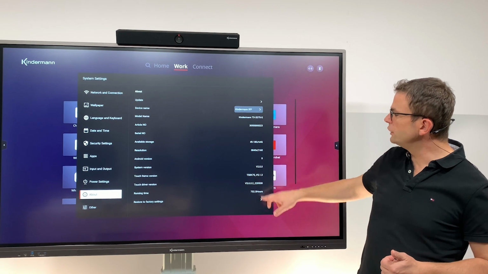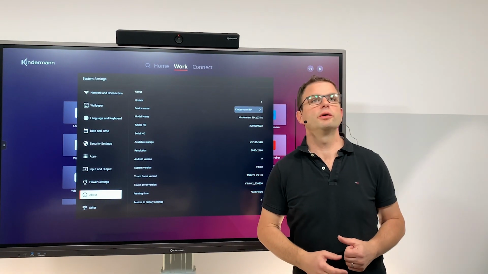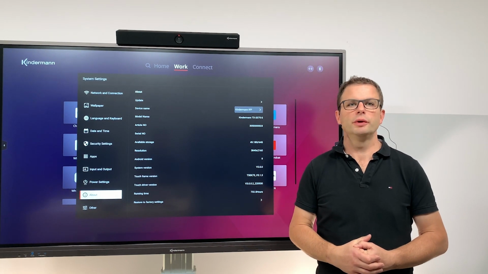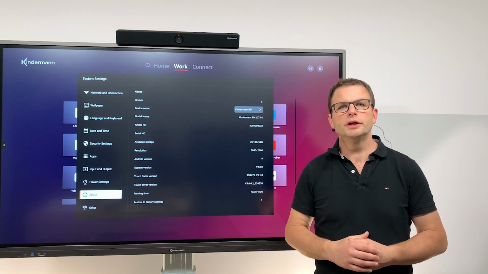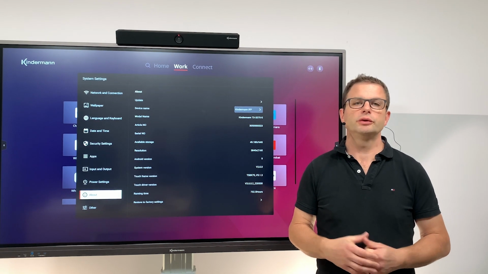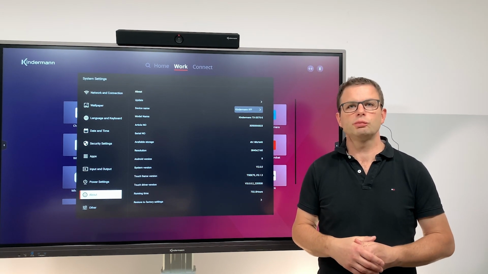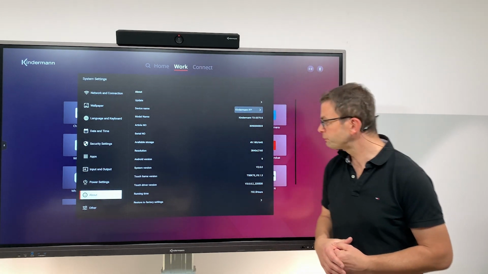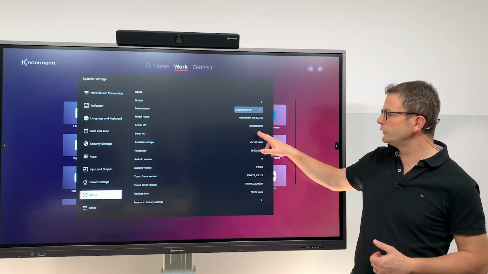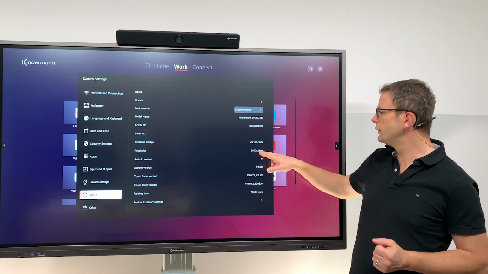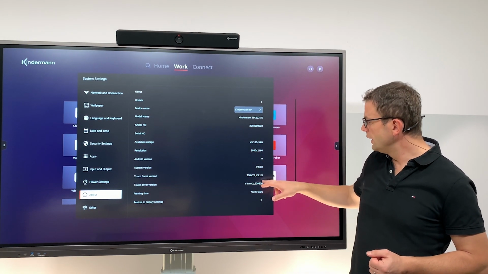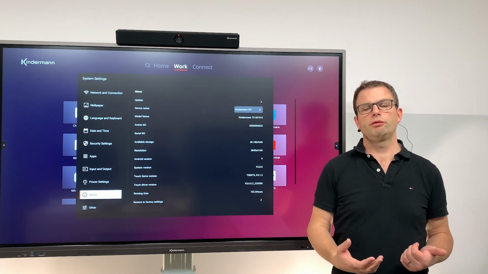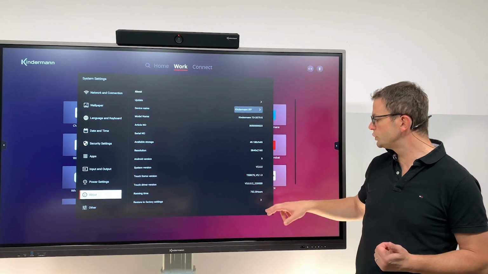Yeah, the other information are more relevant if you want to reach out to our support team, which is available through email, support@kindermann.de, or you just visit our website, touchdisplays.eu, and use the form to contact our support team. So you have the screen, the article number, a serial number, the memory, the version of the Android system, which is very important, and the firmware version.